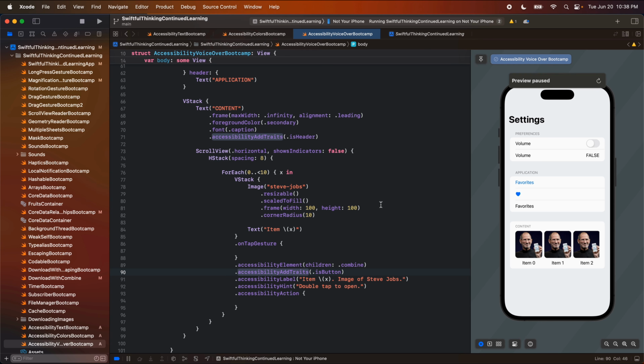Now I can't see anything, but the phone is still there. I'm on the settings right now. I'm going to try to get down to the content. I'm going to swipe through the Steve Jobs pictures. I'm using the rotors. I'm going to swipe down to preferences. Preferences. Heading. All right, we're on that heading. Let's go to the next heading. Application. Heading. All right, let's try to go to the last heading. Content. Heading. All right, now that I'm on my content, I'm going to swipe right, try to get to the first object in the content.